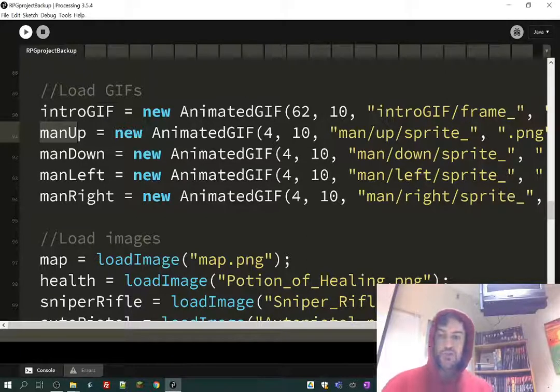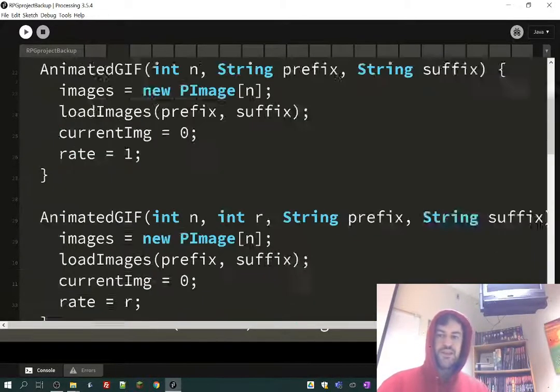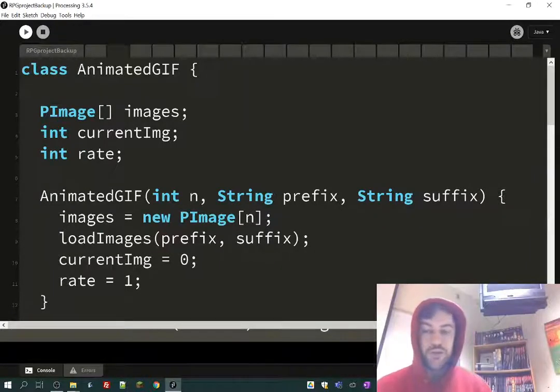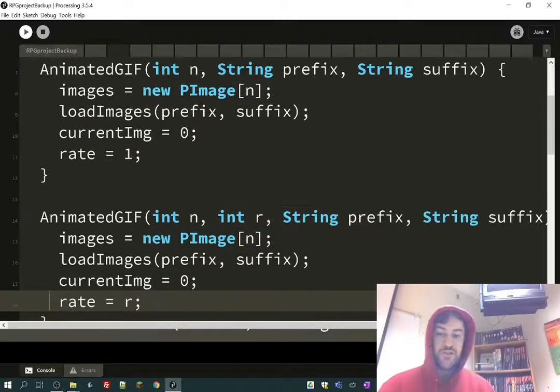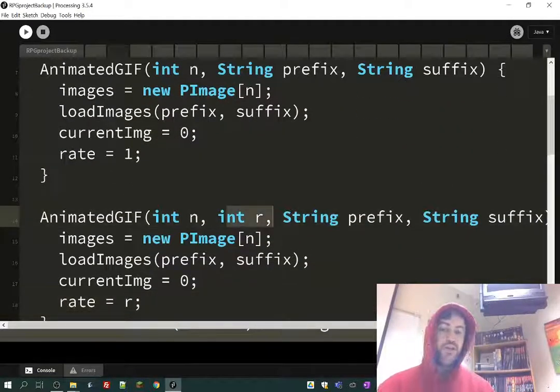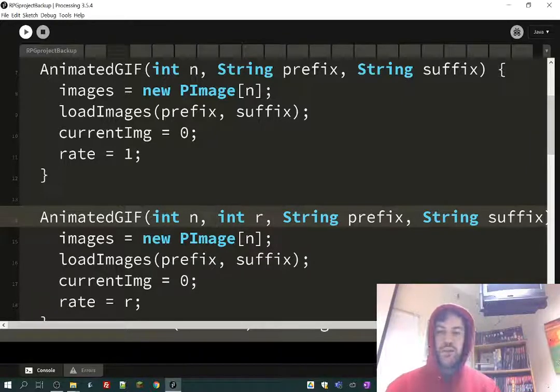Okay, so once we've made these animated GIFs, there is one other feature that we need to add into the animated GIF class, but basically it's exactly the same. There's just one feature. I'll show you right now. So I'll go to animated GIF, and this is it here. Basically, it's the same as what we had before, the animated GIF class. We still have the constructor. There's 2 constructors for me. Actually, I include one that lets me set the rates, which is how fast we switch from one picture to the next in terms of how many frames.